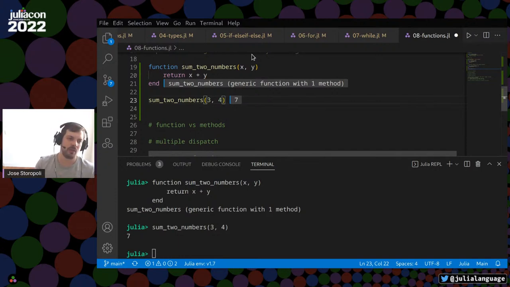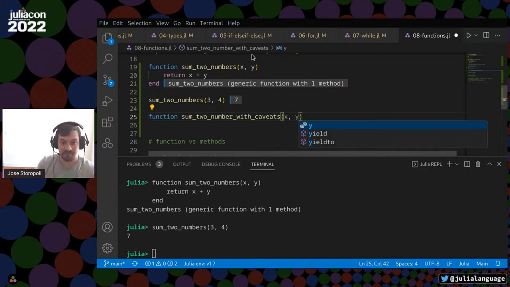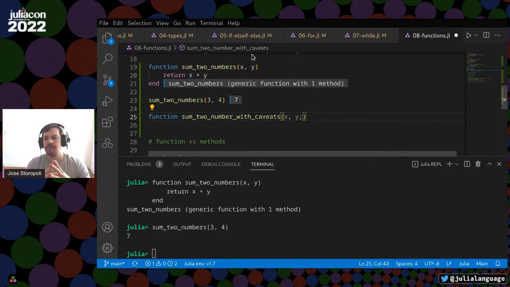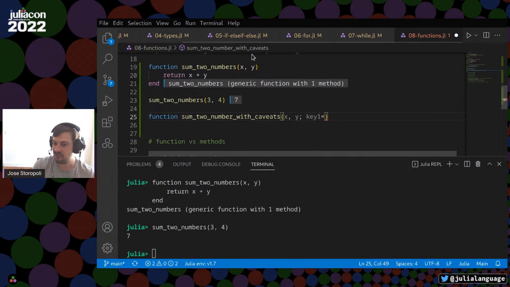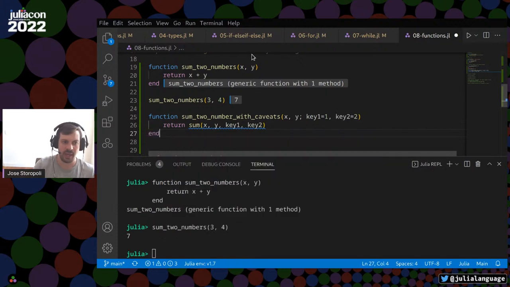Now let's add keyword arguments. I'm going to create a new function called sum two numbers with caveats. It's going to take X and Y as positional arguments, but I'm going to add a semicolon. This semicolon states to Julia, okay, Julia, I'm done with positional arguments. I'm going to start my keyword arguments from now on. I'm going to start with the keyword argument one, which has a default value of one, and also keyword argument two, which has a default value of two, and this is going to return the sum of x, y, keyword argument 1, keyword argument 2, and end.